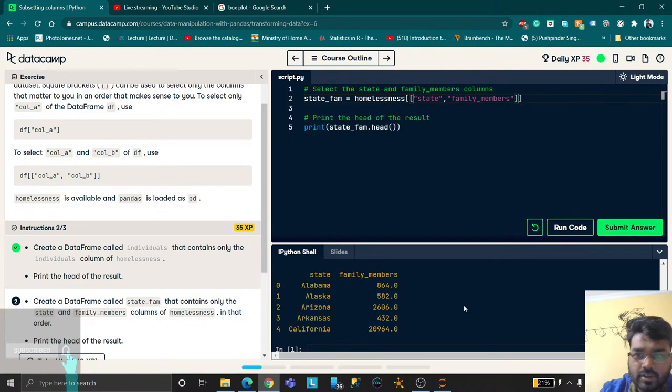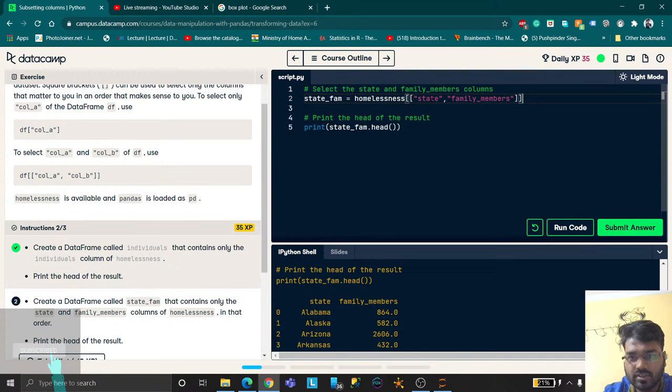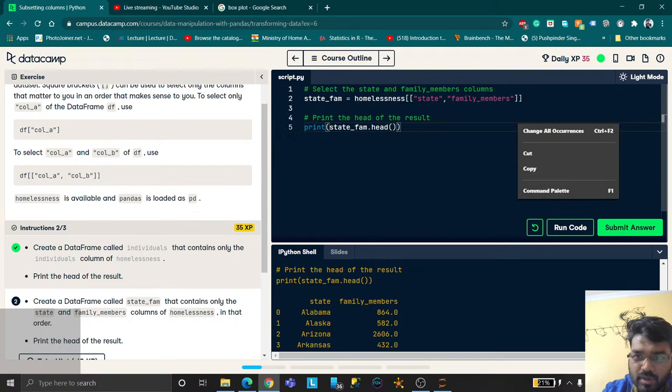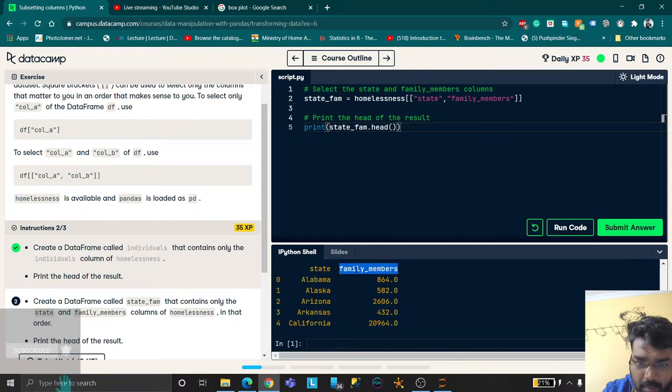The error is that if we want to extract two columns from one data frame, we have to use double square brackets. That's how we can extract that data from the particular data frame. Here you can see we can get the state data and the family members data from that data frame. Cool. Let me try to submit it again and see. Yeah, the answer is correct.